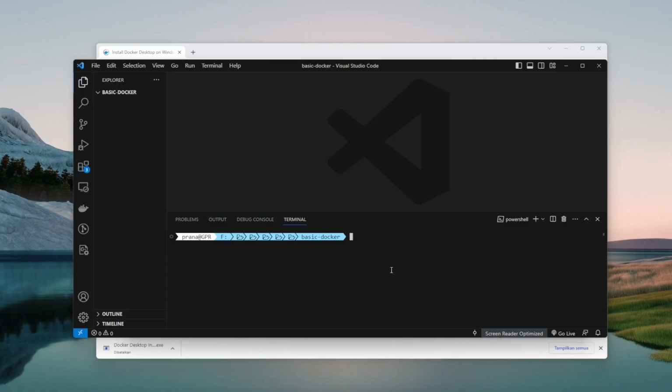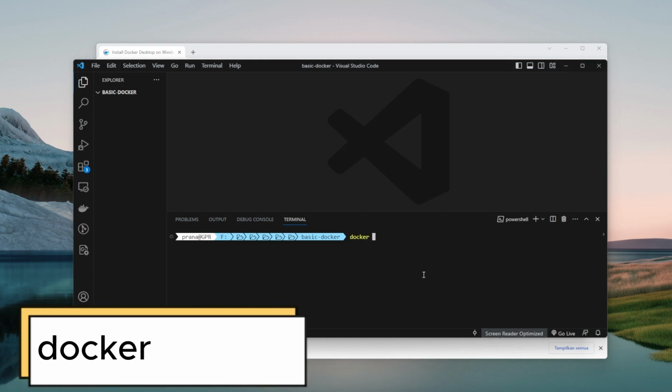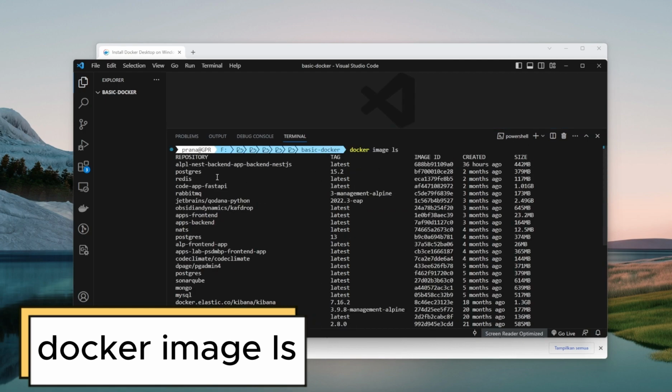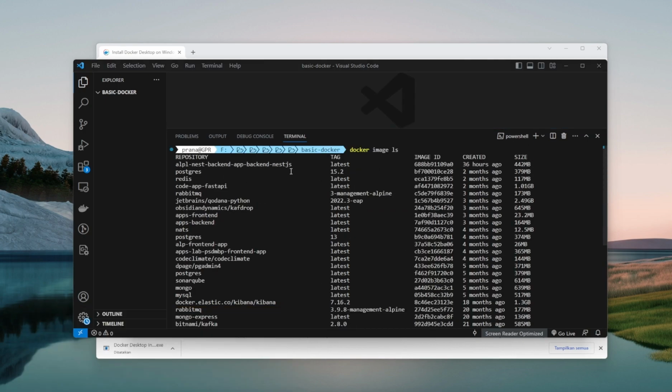Let's start by opening Visual Studio Code and accessing the terminal. We will use the command docker image ls to view the Docker images that are present on our computer. And these are the Docker images that are present on my computer. There are so many of them.